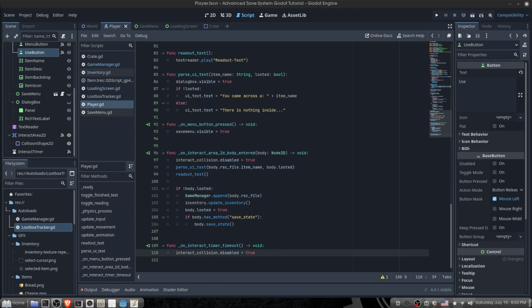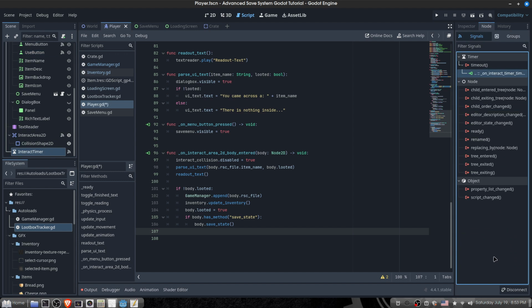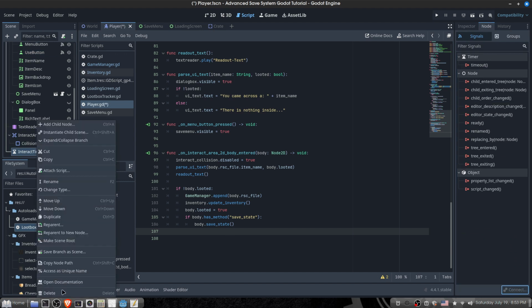Save that. So I actually realized we're not going to be using this for this video. We won't need it for our dialog box, so you can actually get rid of this and then disconnect and just remove this.